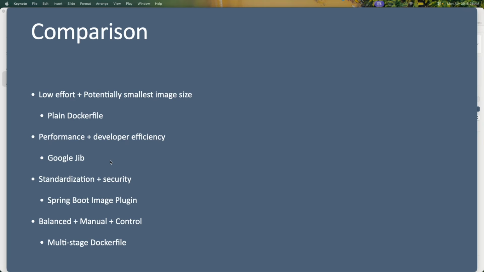The thing about Google Jib is that it gives you a better performance. The whole image creation process is extremely fast, and it puts more focus on the developer efficiency aspect in the whole process. You get all those things out of the box with Google Jib plugin. The good thing about Spring Boot image plugin is that it is very customized for Spring Boot applications. So because this is directly coming from Spring Boot, that plugin understands the whole Spring Boot process, and we get the benefit of that Spring policy in this process.